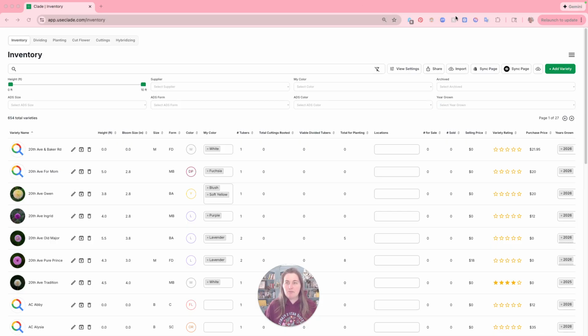You can see in the upper left there are other modules for activities like dividing, planting, cutting flowers. The inventory is going to be your home, and this is going to have every variety that you have. You can see I'm over 600 at this point, and it's going to have all the basic information around color, height, how many tubers you have, what you're selling it for, how many you've sold, your overall rating for that variety. So this is your one-stop hub.